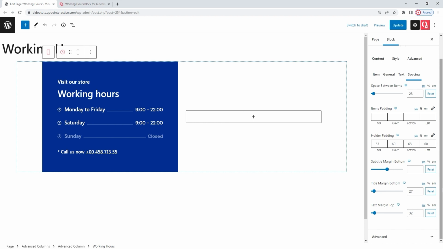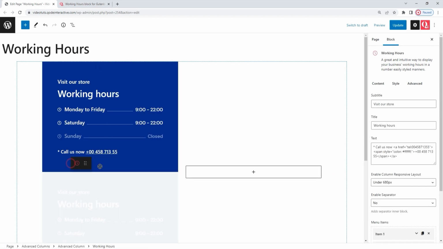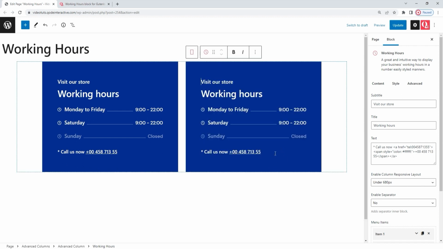And since it's going to be pretty similar to the first one, the simplest thing for me to do is make a copy. So click here to reveal more options and then go to duplicate. And then I'll just drag this copy to the space I set aside for my second working hours element. Now I plan to keep the content mostly identical, but I will be modifying the style.